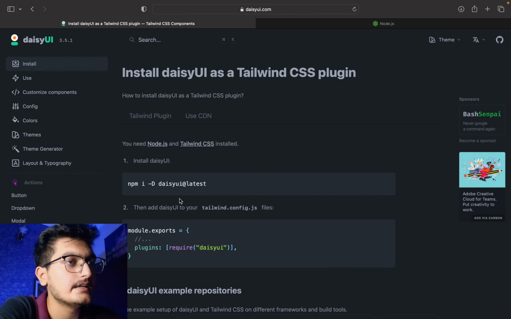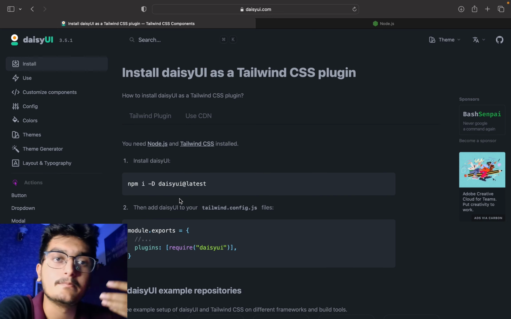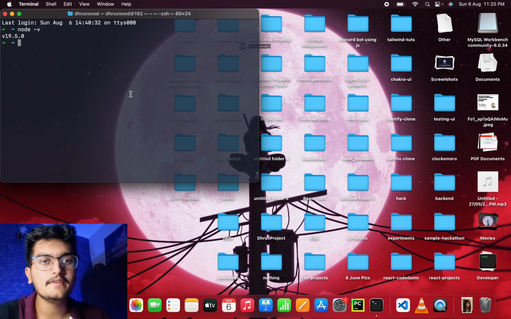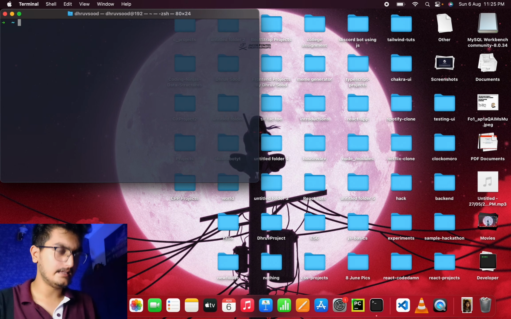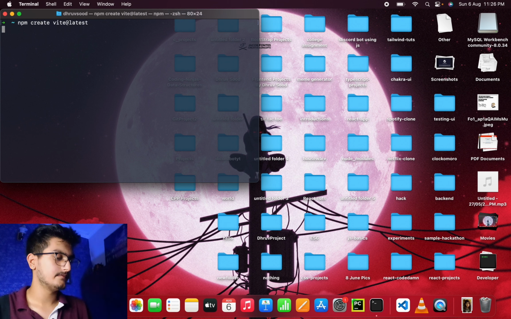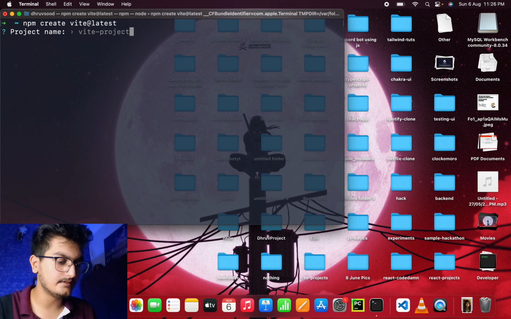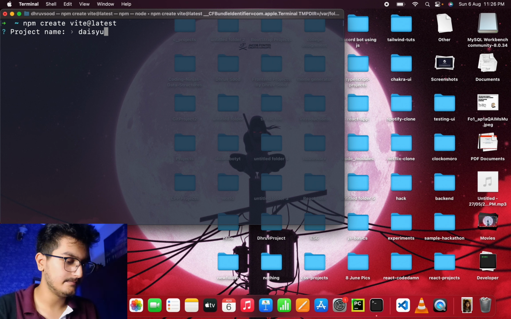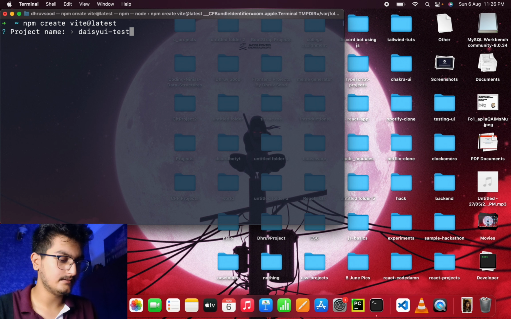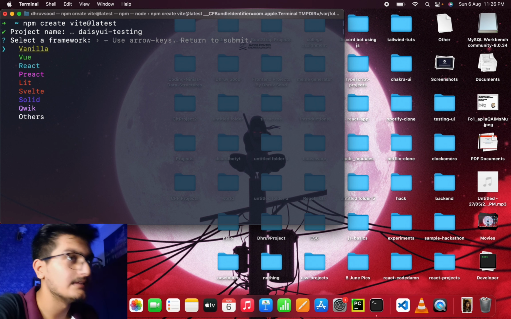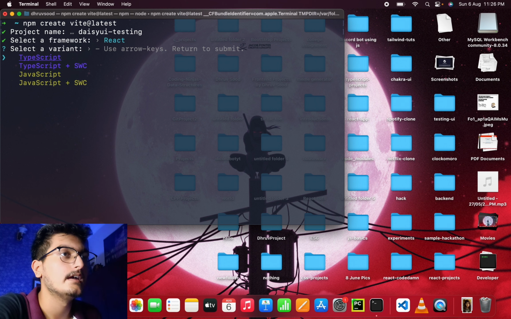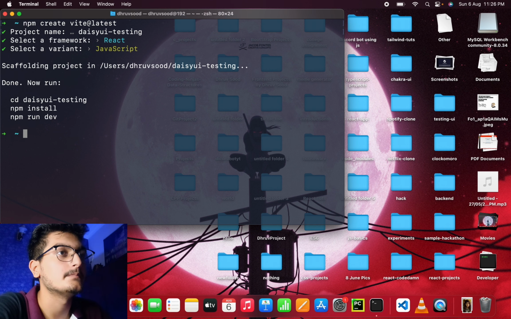Before installing DaisyUI, we are going to create a project. I will use Vite in this case. I'll just type npm create vite@latest. Let me zoom in, and I will give the name DaisyUI testing, and I will select React, and then I will select JavaScript.